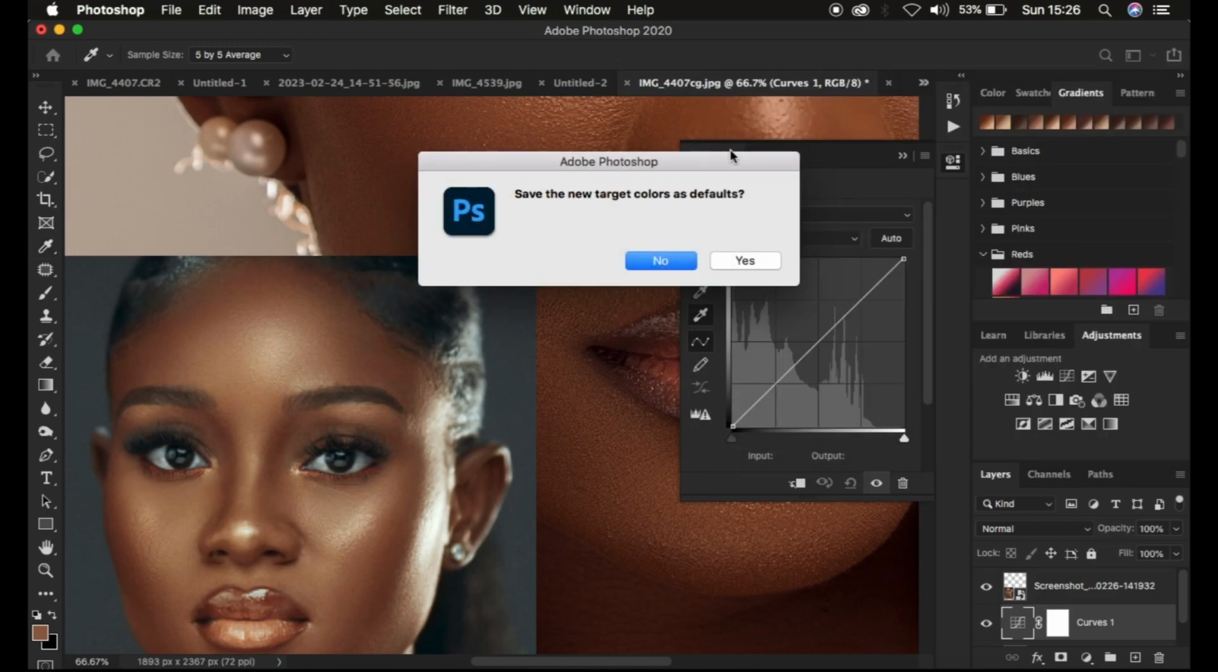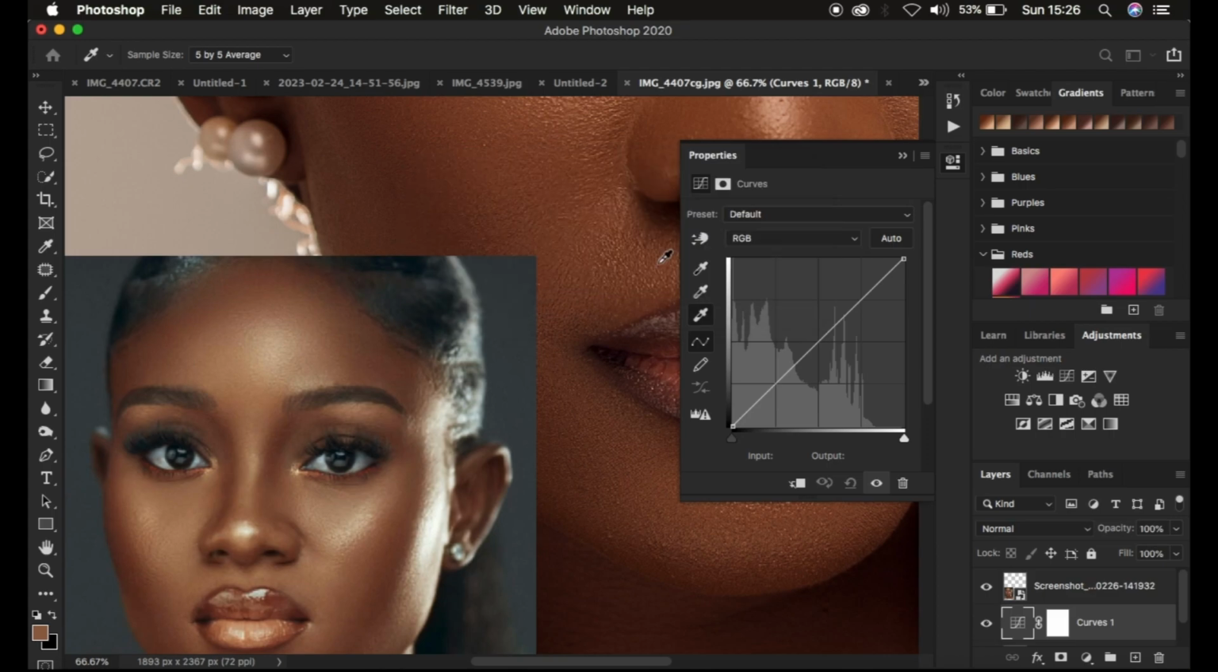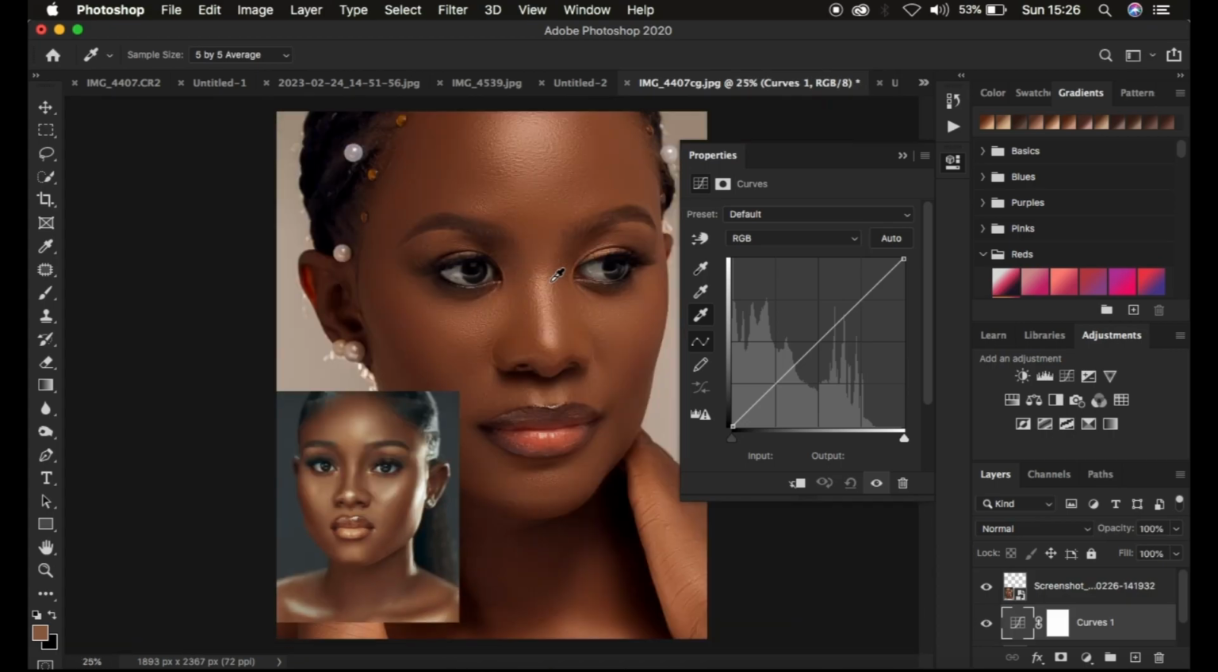When it brings up this pop-up window, just click on No, because we don't want it to save as a default, and simply zoom out. So we have copied the highlight color from the image we want to copy color grading from, and we want to apply the same color onto the image that we want to color grade in this tutorial. So I'm just going to come and simply left click on the image that we want to color grade.